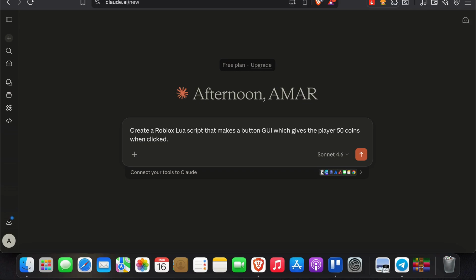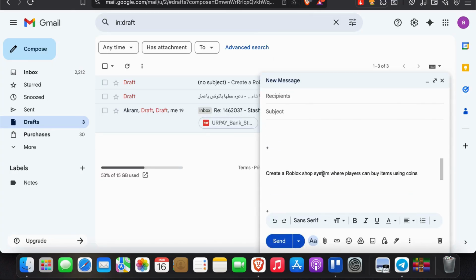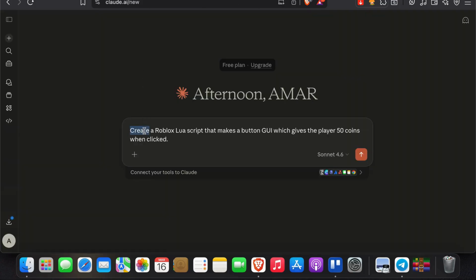Step 7, build game systems faster. Claude can also help build more advanced mechanics. Examples include shop systems, level systems, weapon scripts, teleportation systems, NPC dialogue systems. So here's an example that you can use: Create a shop system where players can buy items using coins. And paste it here. Claude will generate multiple scripts and explain how they work together. This is extremely useful for building complex games quickly.